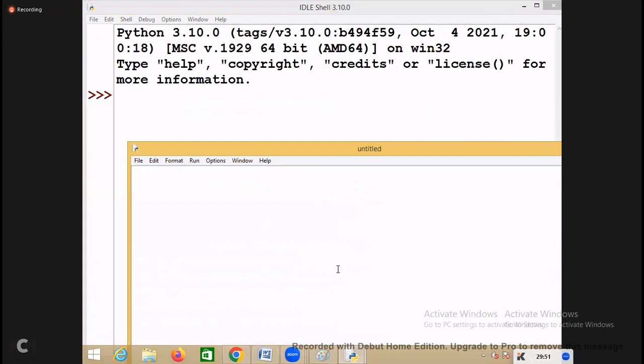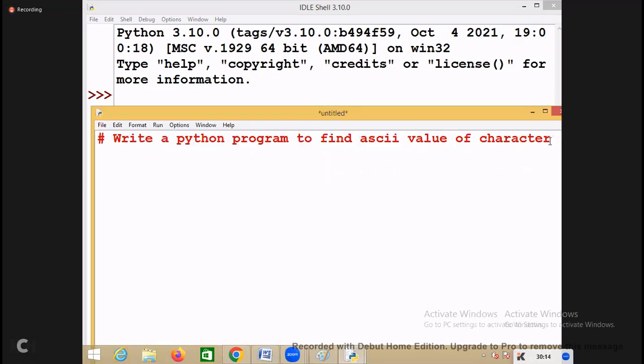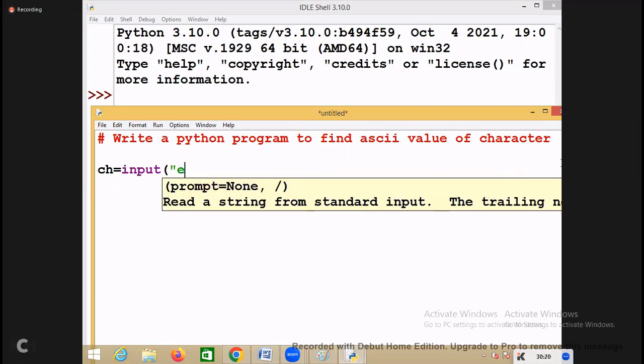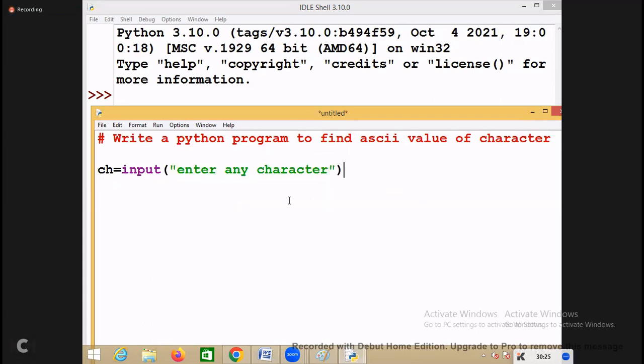So now just write a Python program to print or find the ASCII value of a character. How can you find the ASCII value of an input character? First you input one character. So just write input, enter any character.